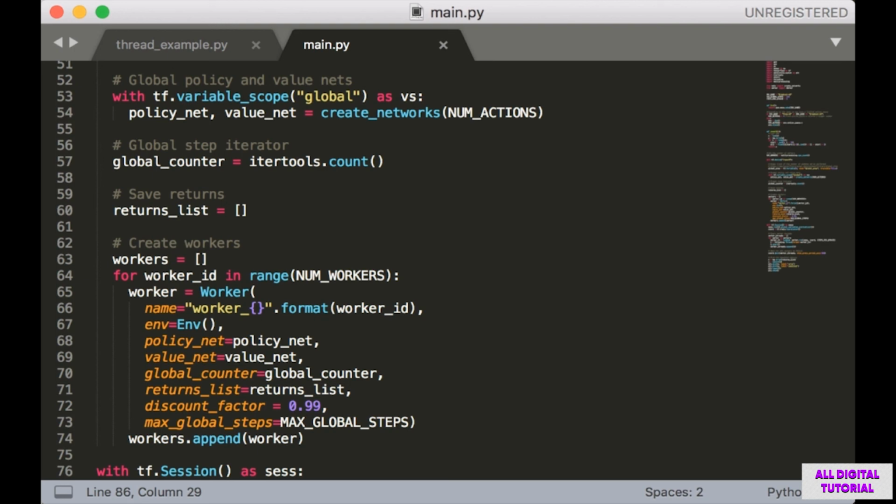Next, we create a returns list variable, which is going to store the returns achieved by each individual worker. This is what's going to keep track of the performance of our algorithm. Remember that when you pass a list into a function, it gets passed by reference, so each worker is going to be updating this same list. So this returns list is a global variable, which all the workers have access to. And since we're only appending numbers to the list, it should be thread safe.